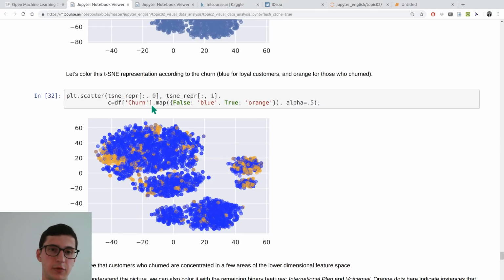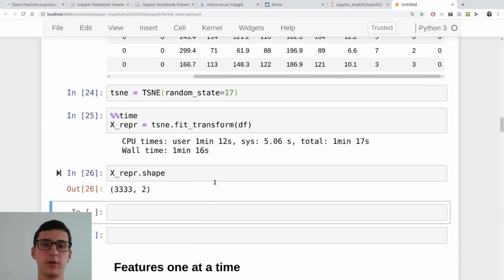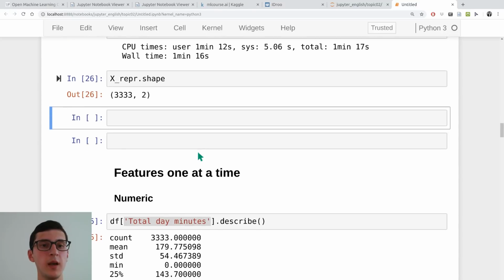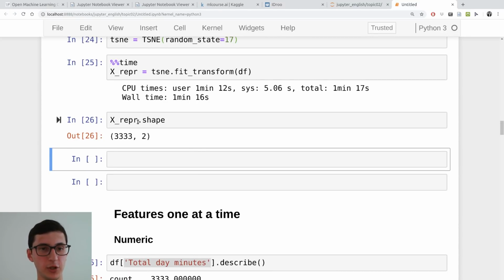for churn and for loyal people. We will have separate scatter plots, and then we'll just put ticks, put labels on axis. We'll have a title, we'll save it to a file. Just a bit of working with matplotlib.